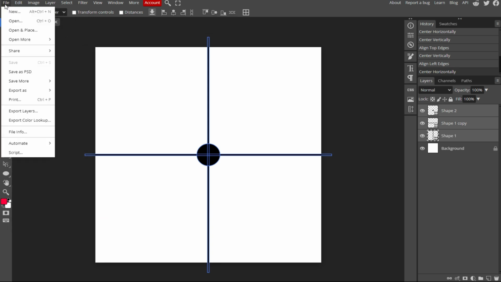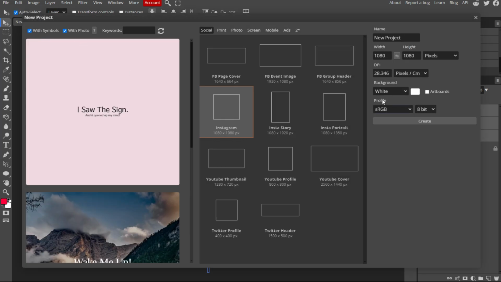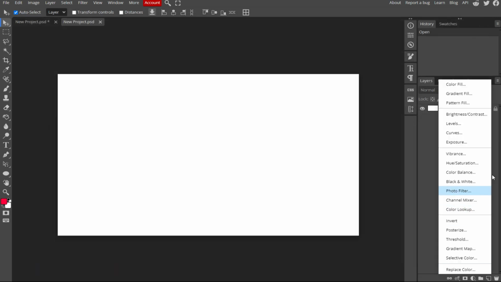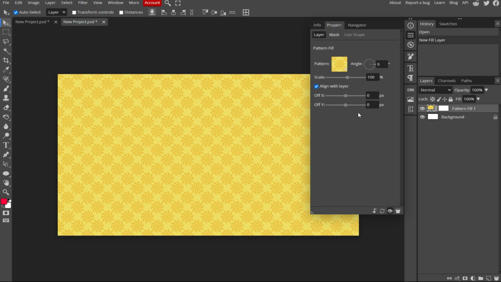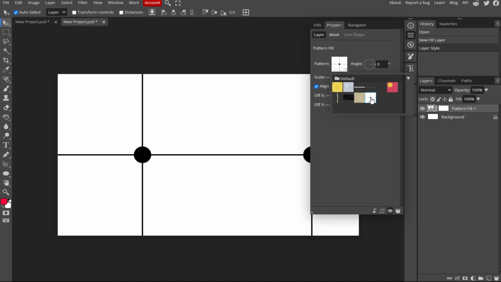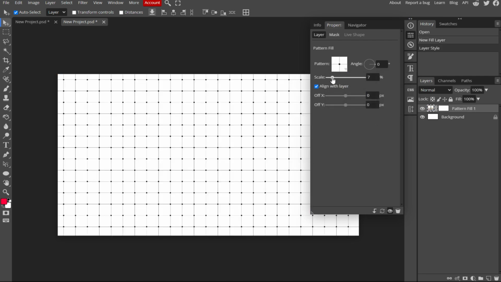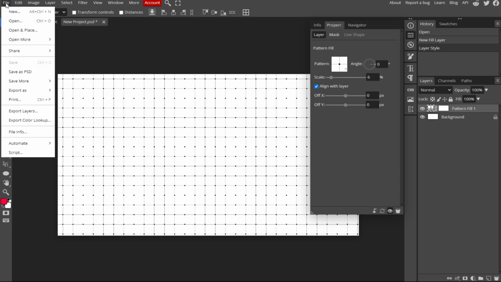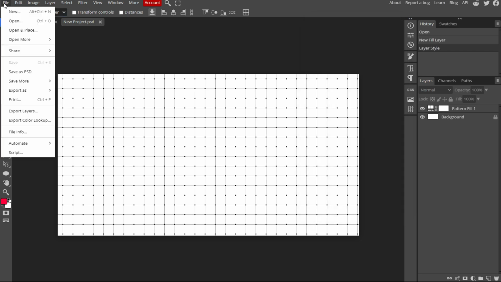After that you make a new project, but this time with this size, and then click this, go to pattern fill, and then change the pattern to the shape that we created, and then now you adjust the scale. For example, I think 6 is enough, and then you just have to save it. After that I'm gonna make a new file again.